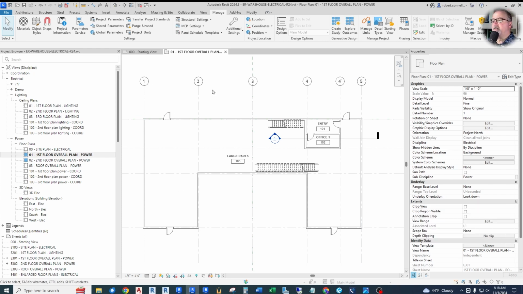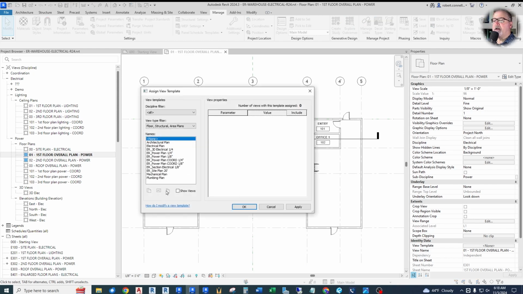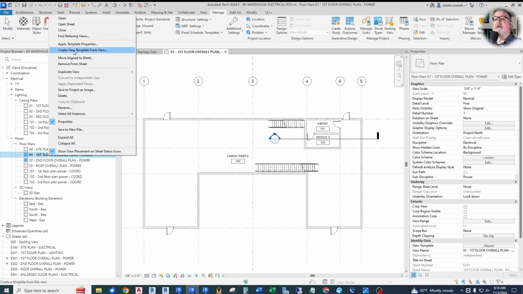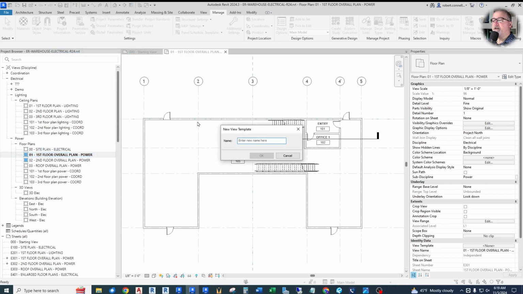We can turn this view's visibility into a template. Right now it says none. There's no view template. And here's a few that are already in here. If you don't already have one made up that you want, you can just create one from this view. So simply right click on this view you're in, first floor overall plan, and say up here, create view template from view. So we're going to create a view template right now.